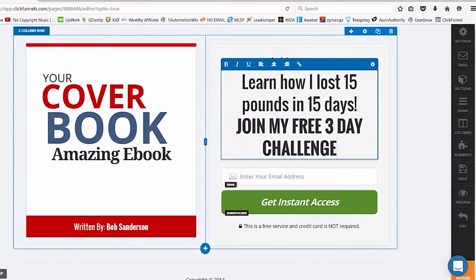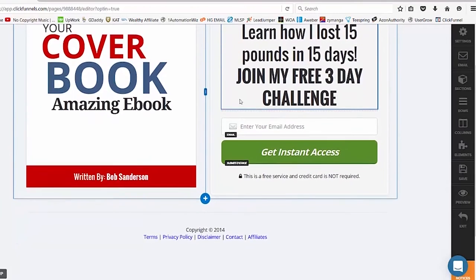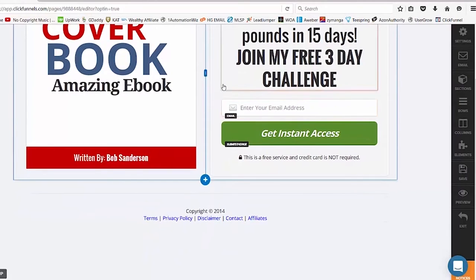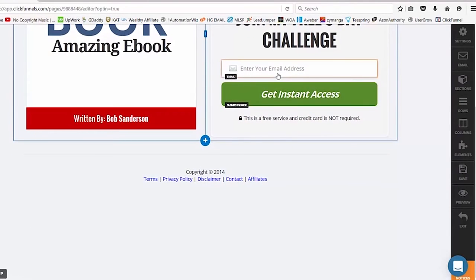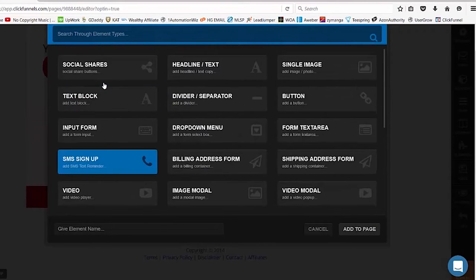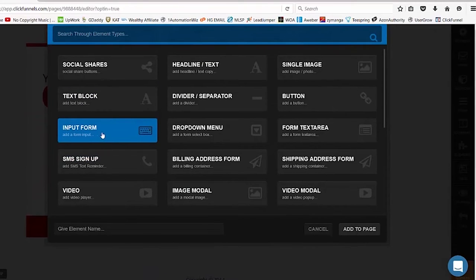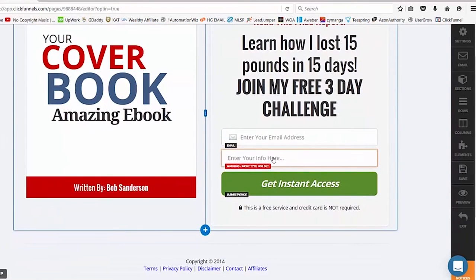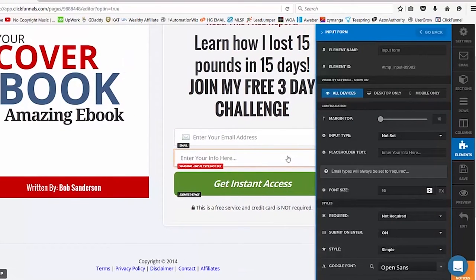So again, guys, you can make yours look really nice. I'm just going to keep this one basic. So down here, it says enter your email address. I also want to capture their name as well. So in order to do that, I can just hover my mouse over this field. It's going to bring up a little plus sign. I can click that, and now you have all the different elements that you can add in. So in this case, I'm going to add an input form. Okay. So now I have my input form right here, and now I can click on that to edit.